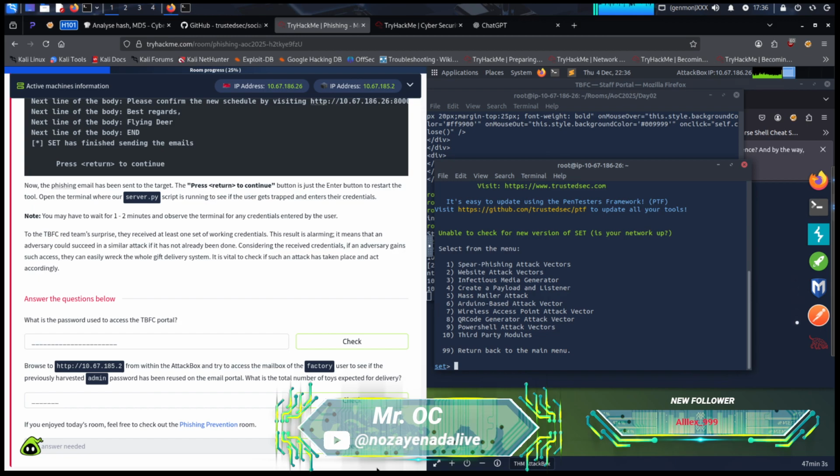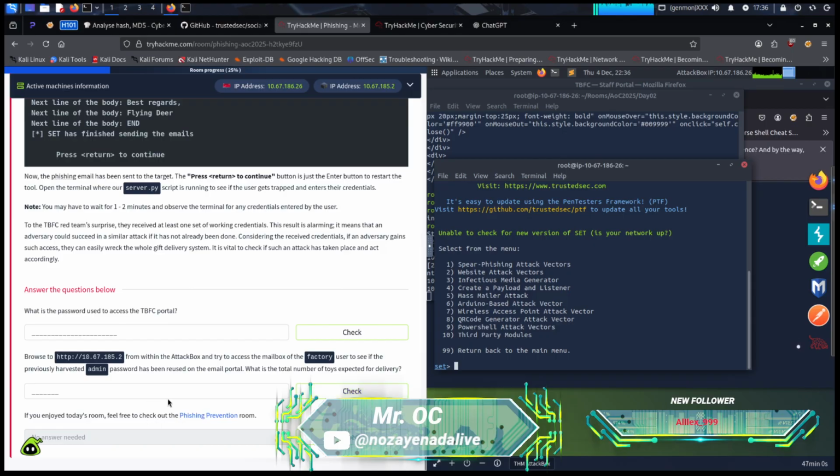All right, if that is the whole thing, which I think it is, that's pretty cool that they give you a glimpse into the Social Engineering Toolkit like that. I definitely think that's pretty cool.